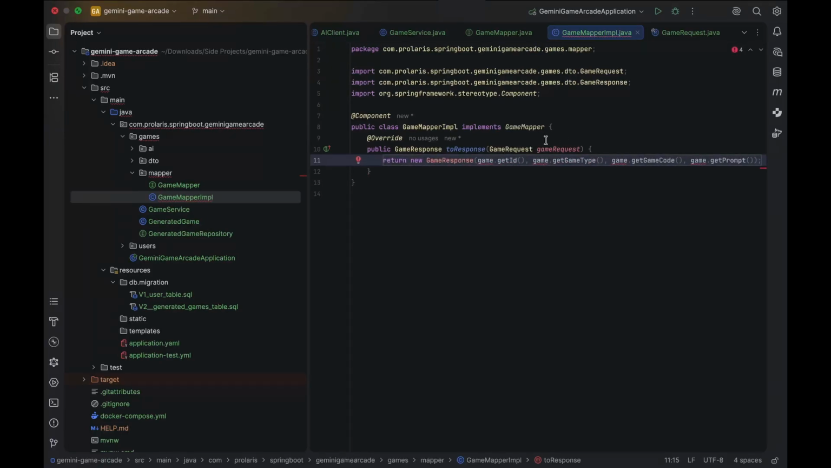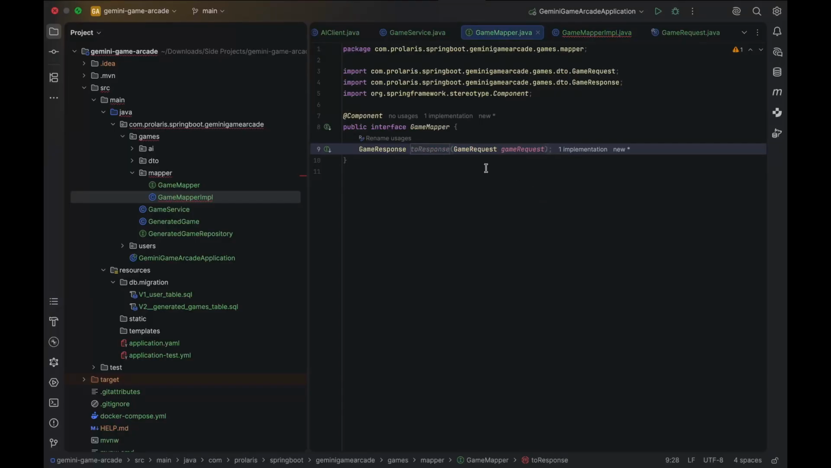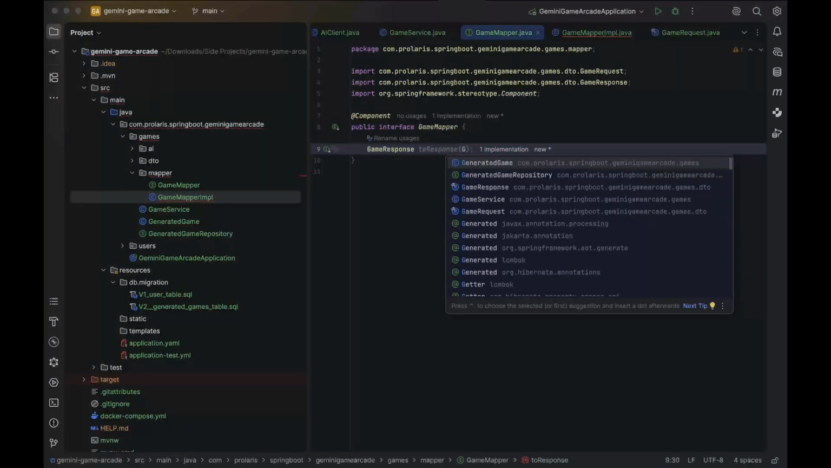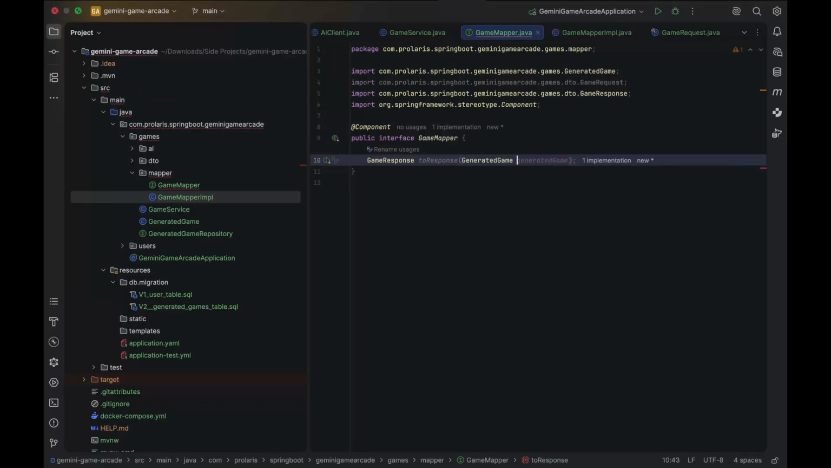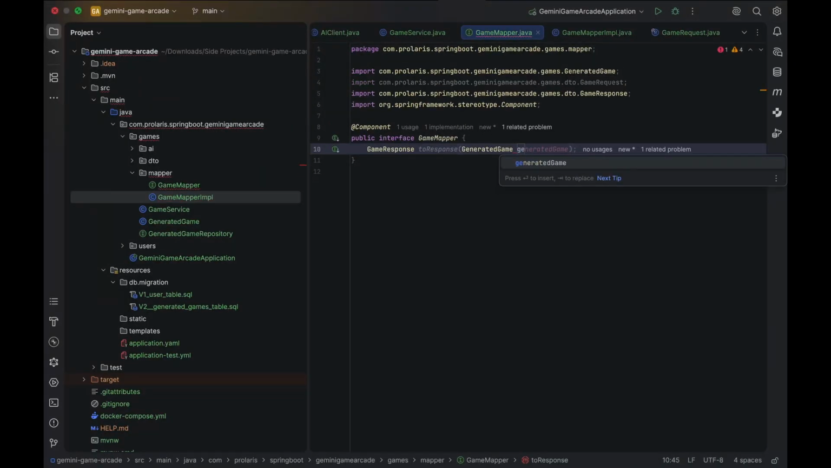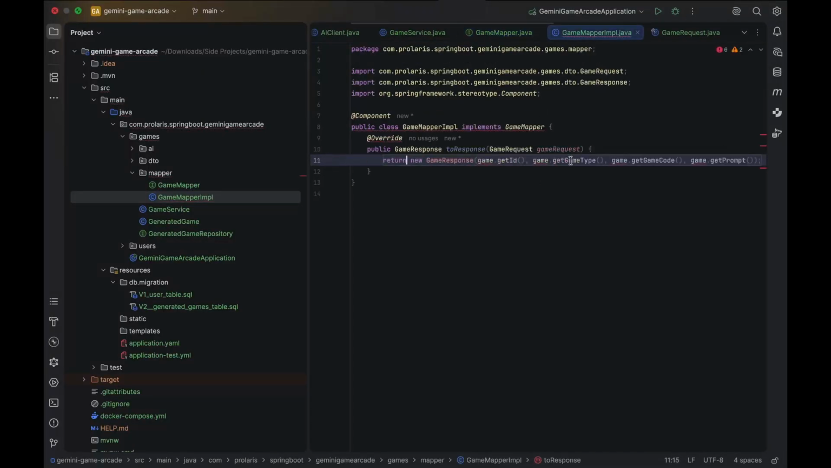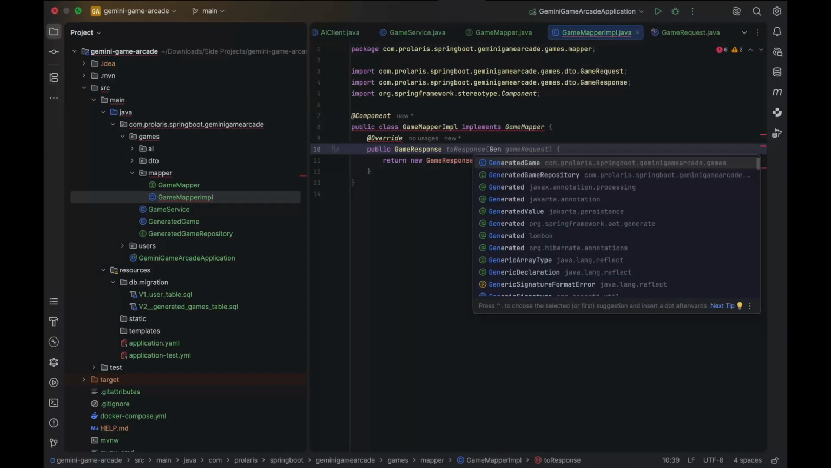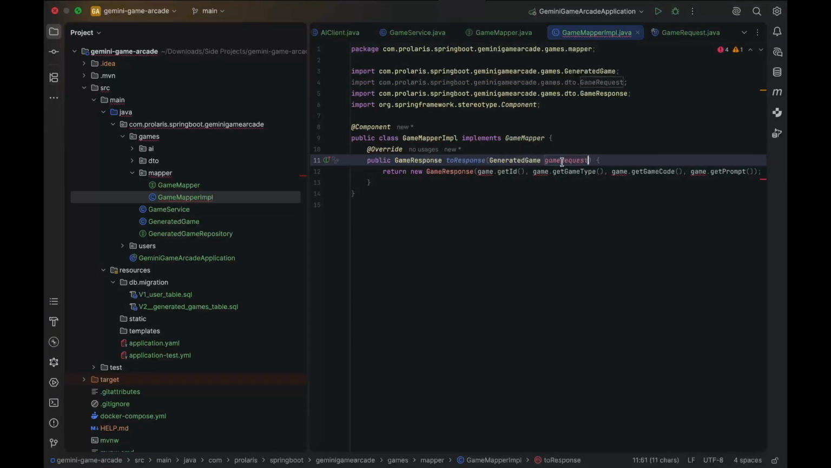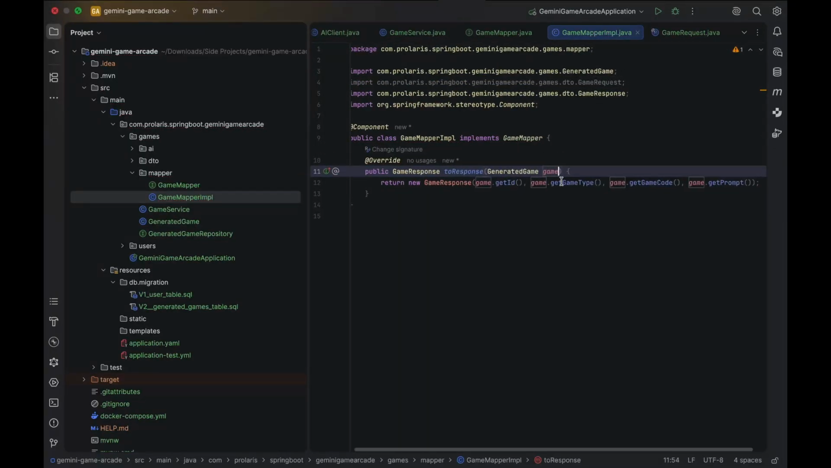Now we see a little problem that we have when we rely on autocomplete. We don't want a game request. We actually want a simple game. So from generated game, simple game. So that's it. Go to our implementation. Let's change it into a simple game and we'll call it game. Yes. Now everything is working. So we have our mapping.